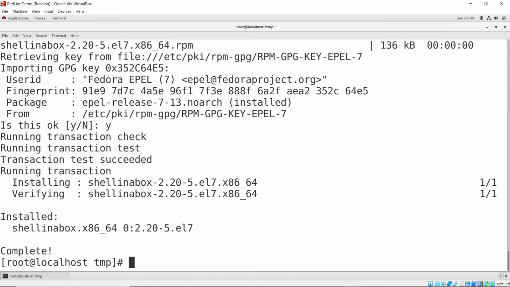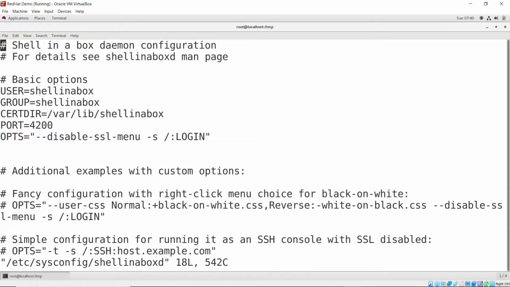Once installed, let's open the configuration file and check whether it's configured properly or not. You see here we are able to see port 4200. Let's change it so that we get better security, 6120 for example. And then we need to set up our SSH.